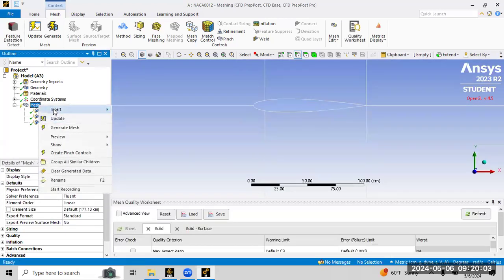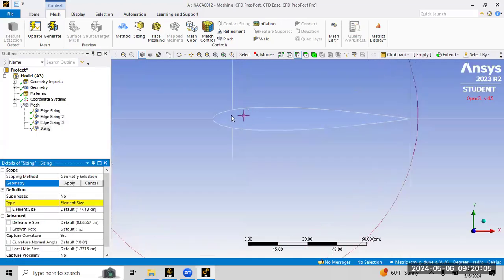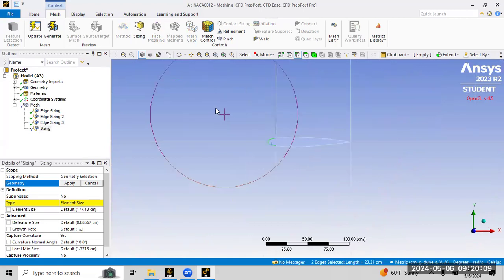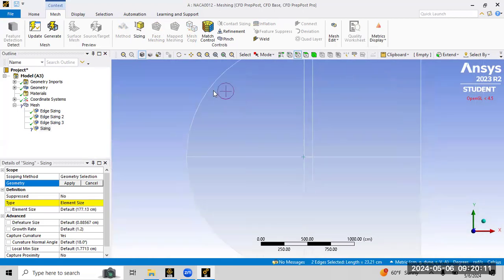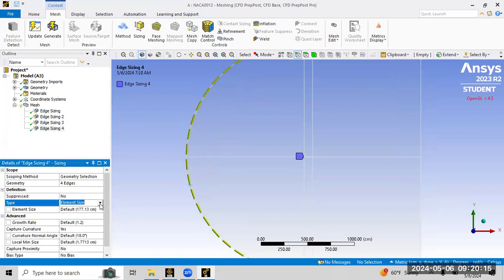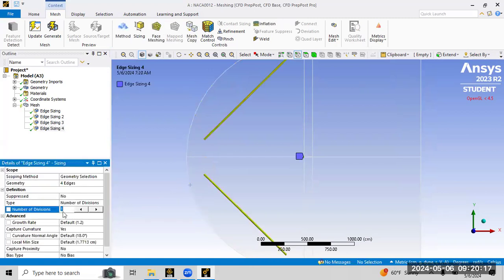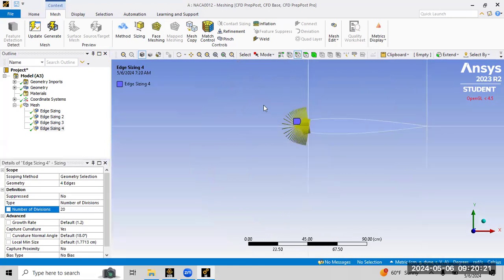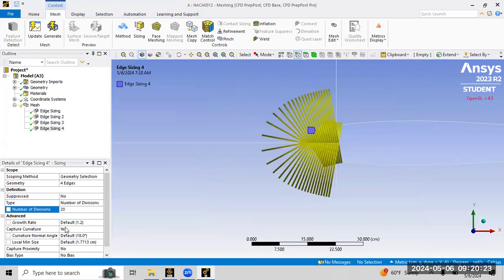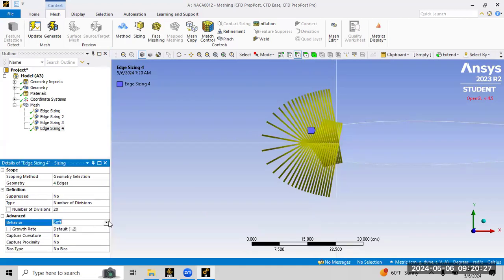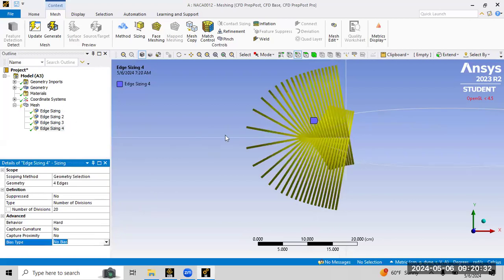The last thing we have to do is insert sizing. We want to map these 2 edges with these 2 curved edges. So apply. Again, type should be number of divisions. In this case, 20 will work because remember this is very small. Again, capture curvature from yes to no, behavior hard, and again, we don't want any bias.